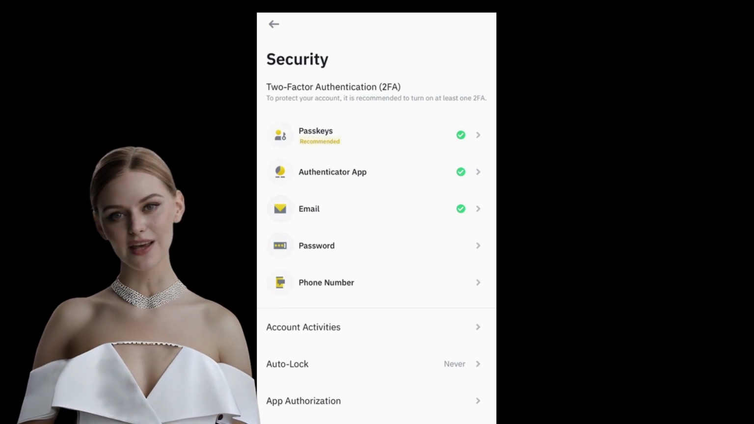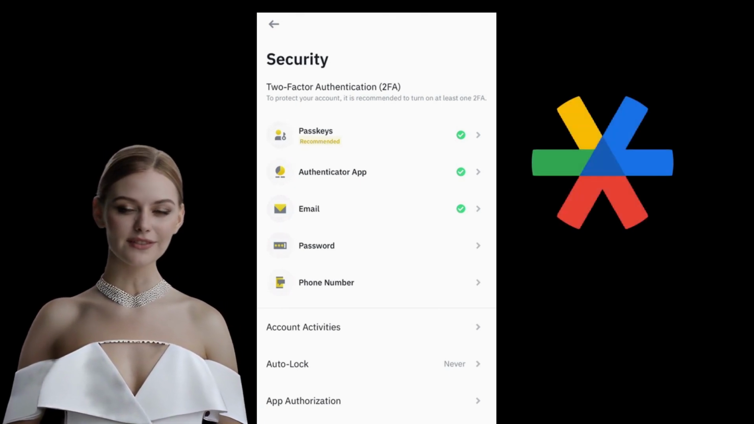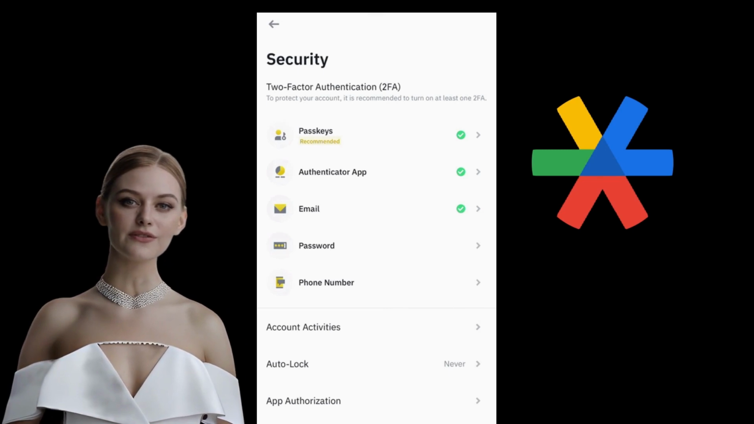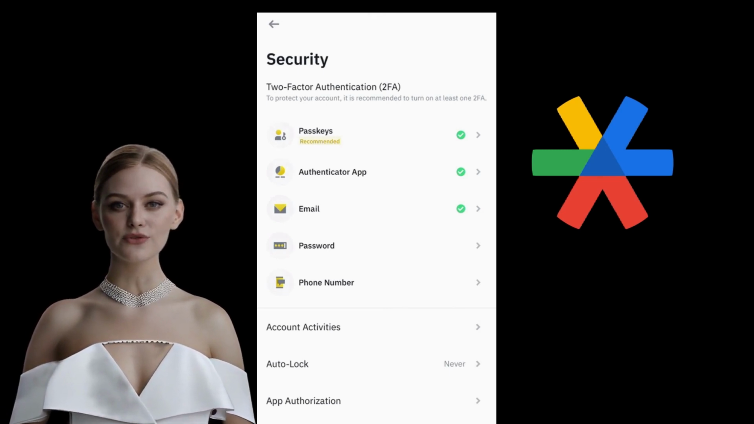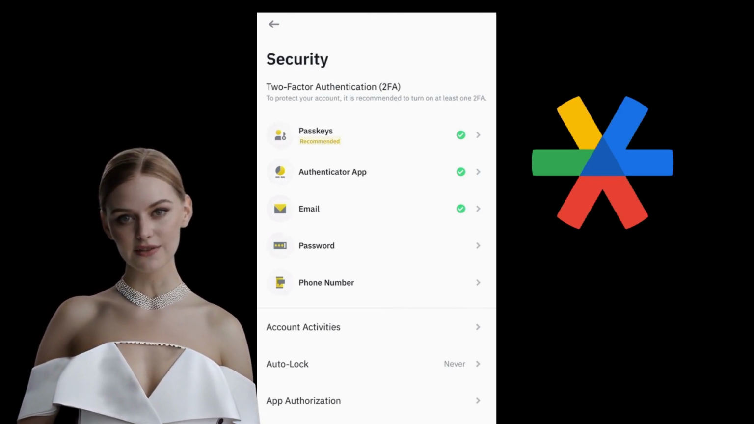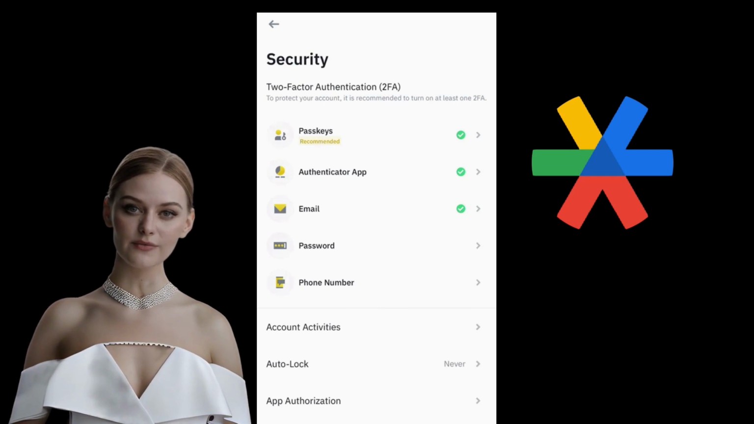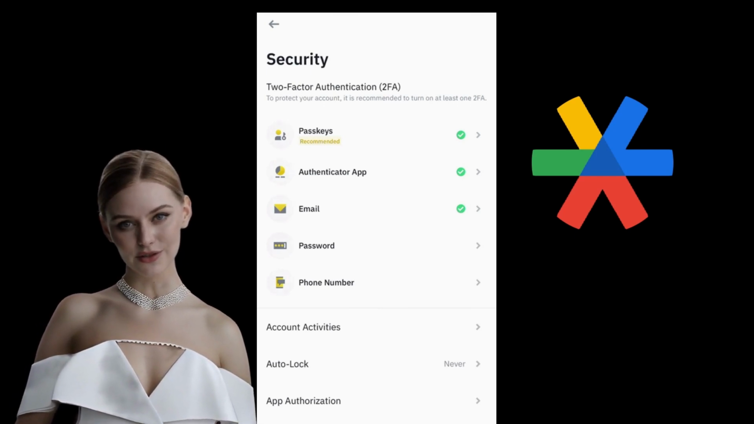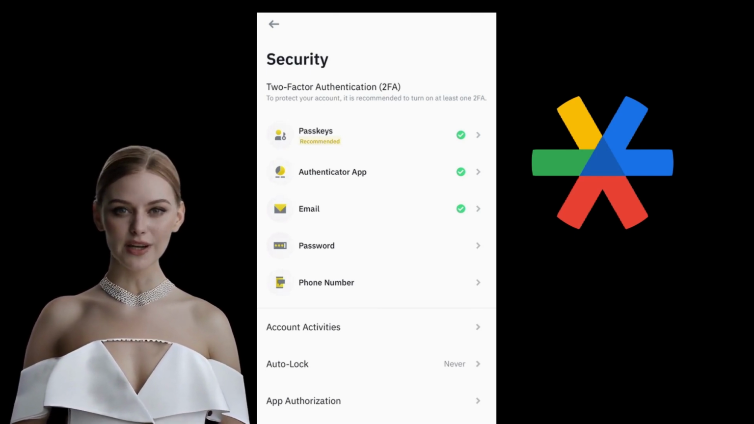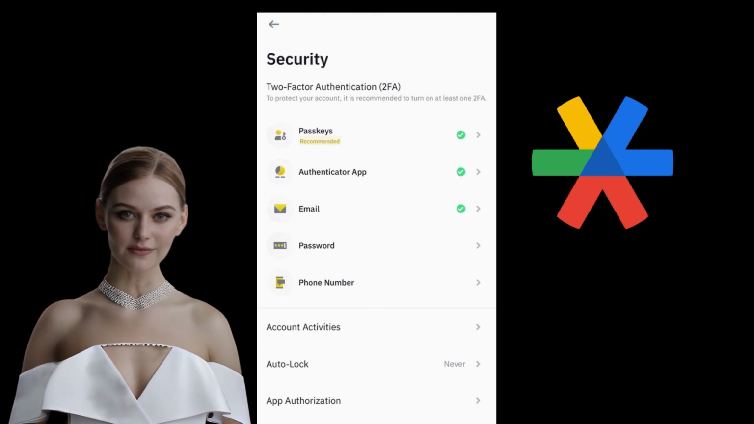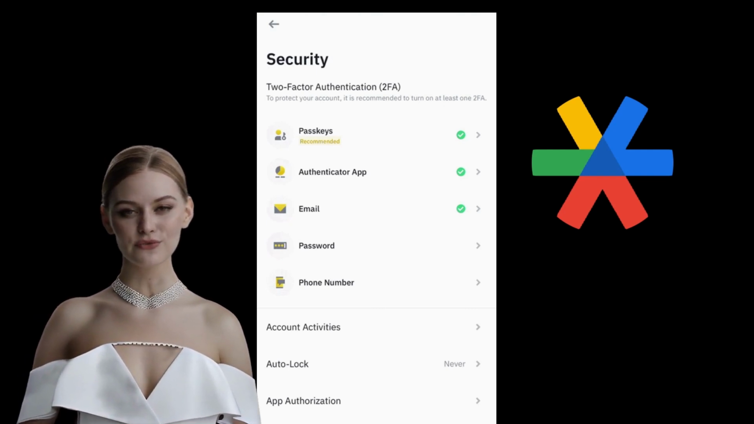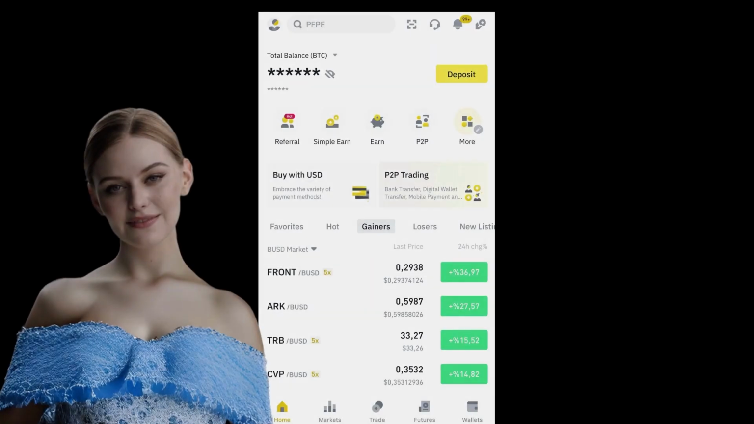First of all, your account must be linked to an email address and phone number. If you wish, you can link the Authenticator app to your account. Authenticator contains codes that change every 30 seconds. If you install this app and link it to your Binance account, you will need to enter the Authenticator code every time you log into Binance or withdraw money from your account. This provides additional security.